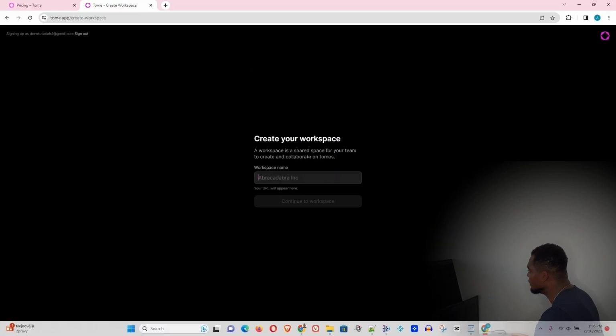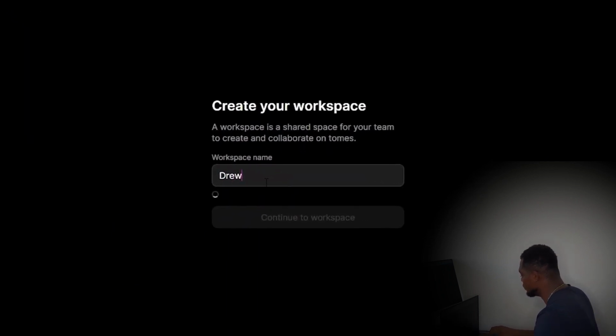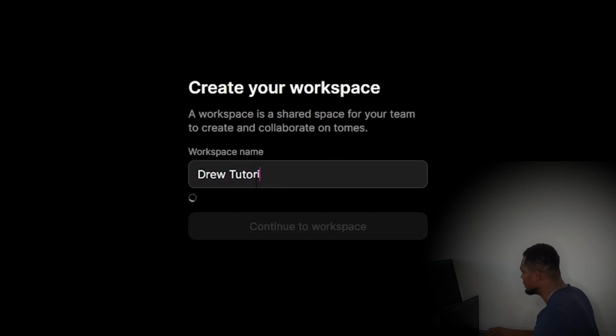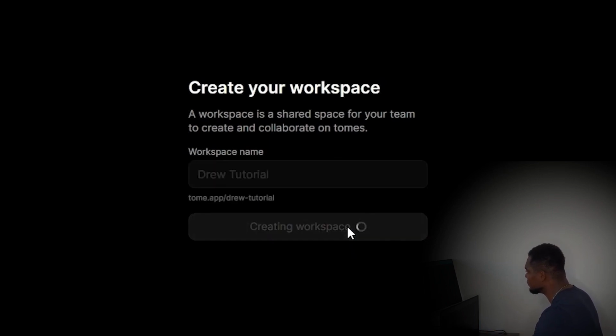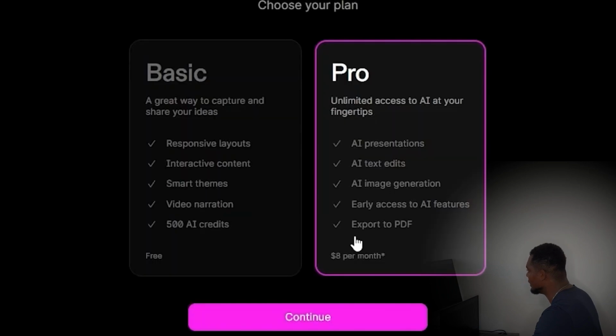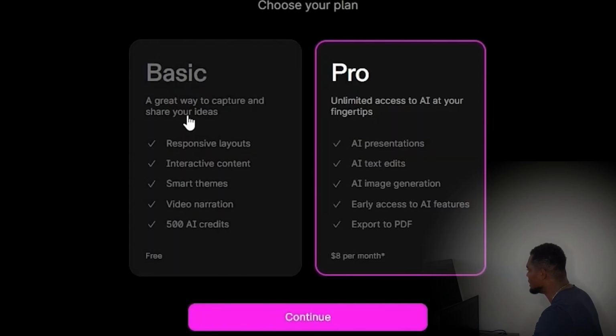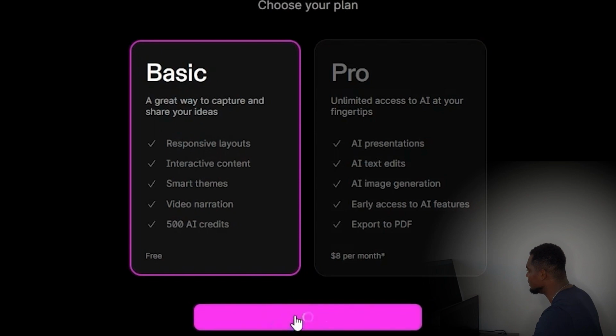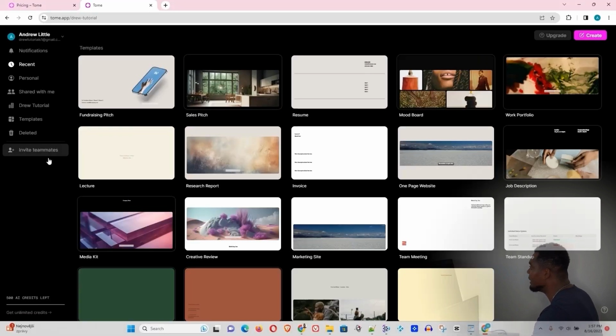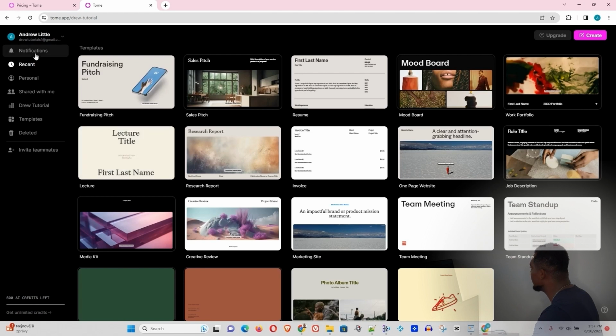It's asking me to name my workspace, so I will name my workspace Drew Tutorial, and continue. I will start with the basic plan here, so let's continue. Get 500 AI credits, which is not bad. And this is the first impression of the website.